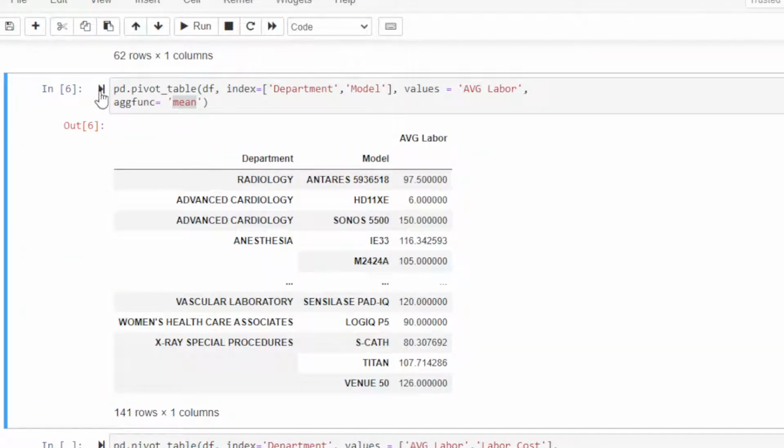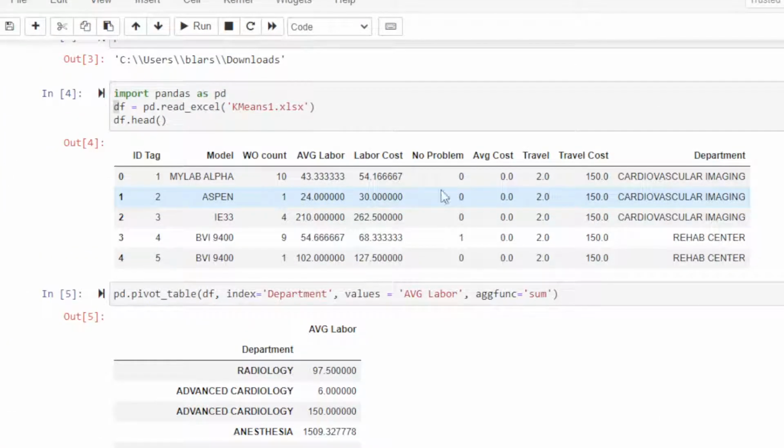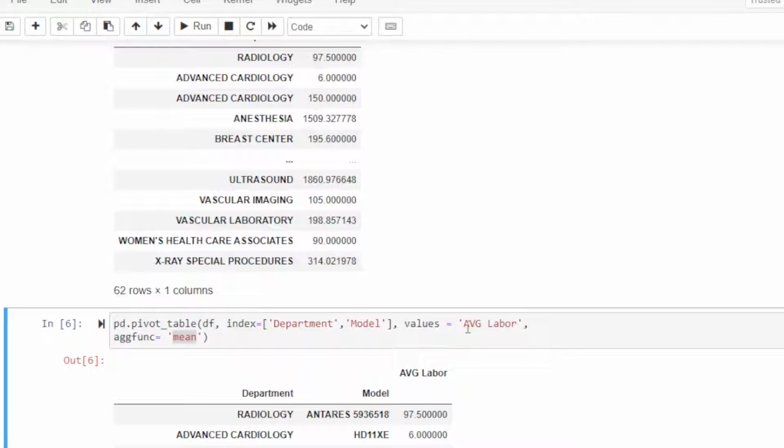And now we can look at the different systems. You'll see anesthesia has a couple different ultrasounds here. X-ray special has different ultrasounds. And you can see that these two ultrasounds down here require more labor time on average than this one does. And this is just a quick look. It's what we call pivoting through the data. And so instead of just having to count this out ourselves, we can quickly make these pivots.